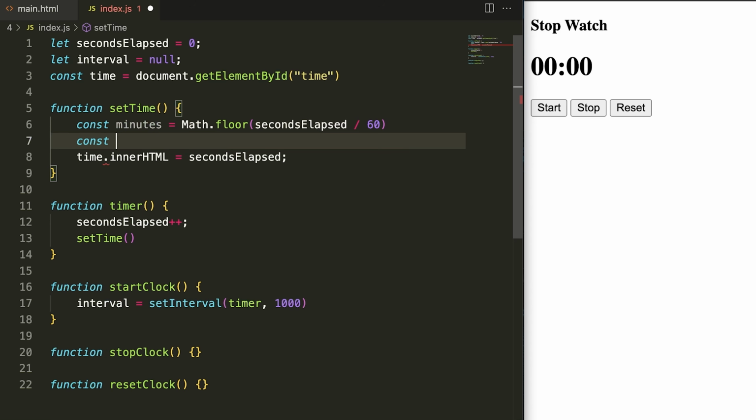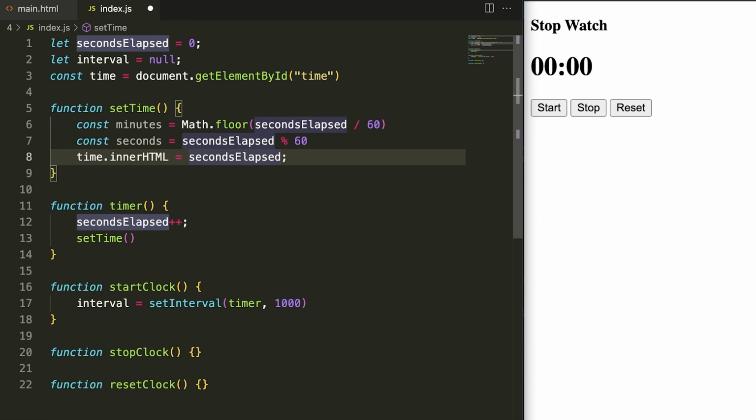So next we're gonna have const seconds. Now, the number of seconds is simply equal to secondsElapsed mod 60. Now, the modulus operator is the remainder operator. This is the percent sign. What this will do is give you the remainder after division by 60. So if we had something like 61 mod 60, it gives us 1. 62 mod 60 gives us 2. 59 mod 60 gives us 59, because you cannot divide 59 by 60 evenly, so you get 59 as the remainder, okay? So now we have the number of minutes and the number of seconds.